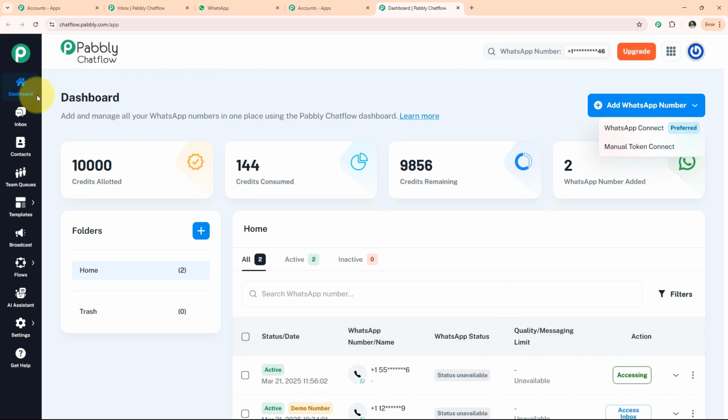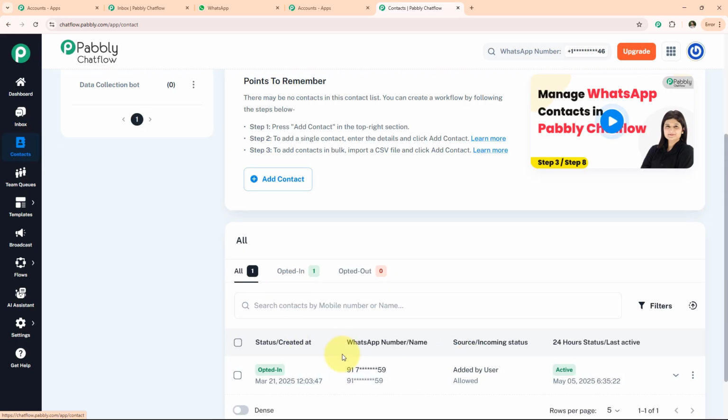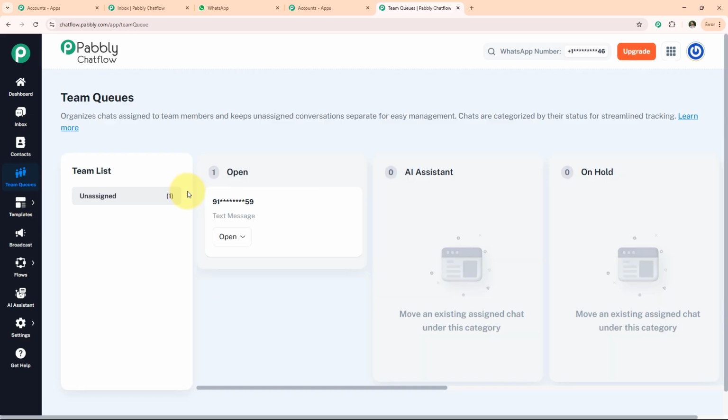Now you can see the navigation on the left side, the inbox section. In this section we check the WhatsApp responses. Now we have the contact field. In this field we add contacts and create a contact list like this. Now we have team queue. Team queue is used to show the list of chats assigned to the team members.